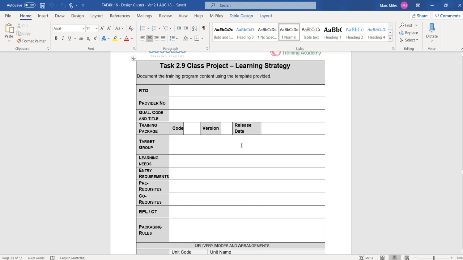Okay. Now, target group. This is where you're going to describe the target group in as much detail as you can. So this would be the age groups, the previous education experience, why they're undertaking the course, any LLN challenges that they may have, or any current work that they're undertaking or previous work that they've undertaken. You just really want to put in a good learning profile about the learners.